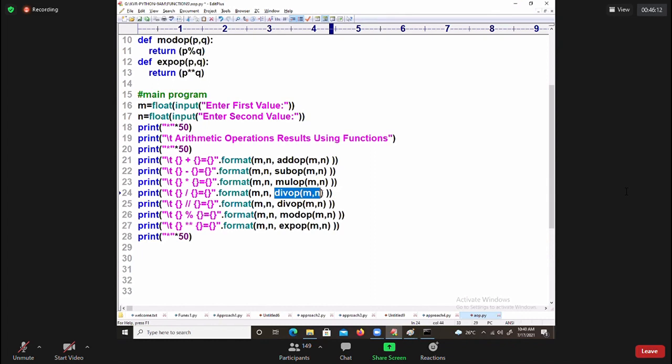divop of m, n is returning the result. That result is what object? Tuple object. How many values are returning? 2 values. What is the first value's index?